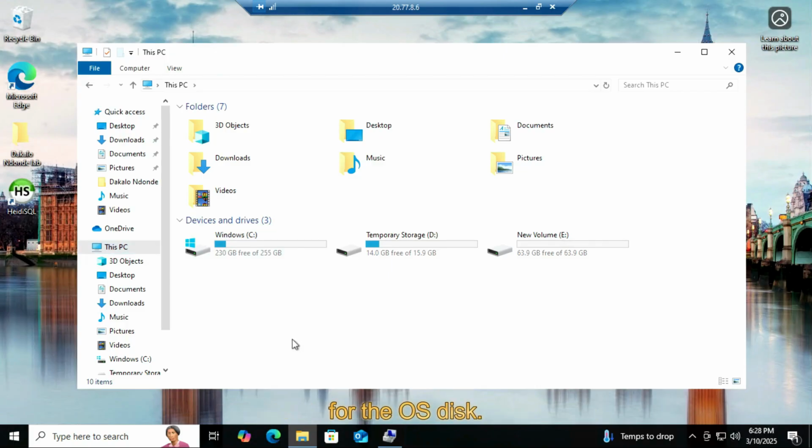Okay, so in this video I have shown you how to extend the OS disk storage and data disk.